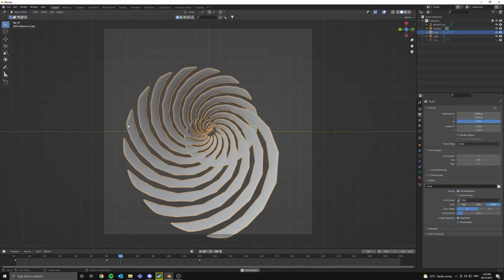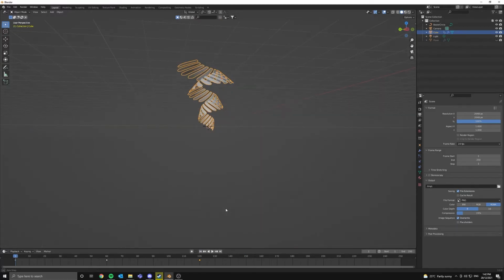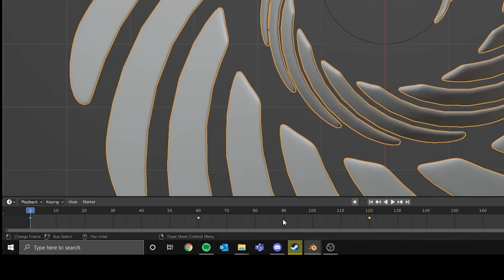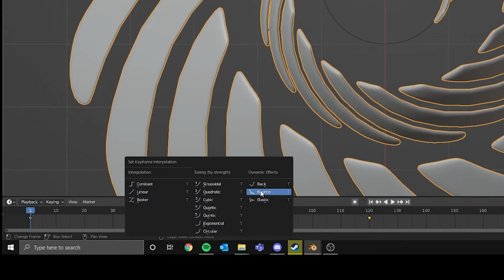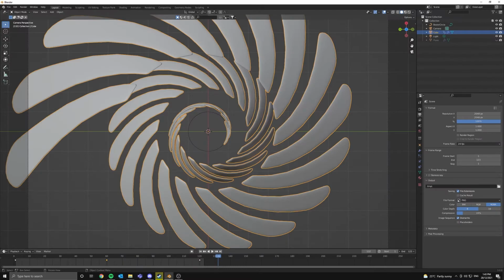Now this is looking a bit boring, so let's change our interpolation method of the keyframes to something like bounce, which will give it a bit of life. So select the keyframes, press T, and change it to bounce. Also, don't forget to change your end frame to 120.